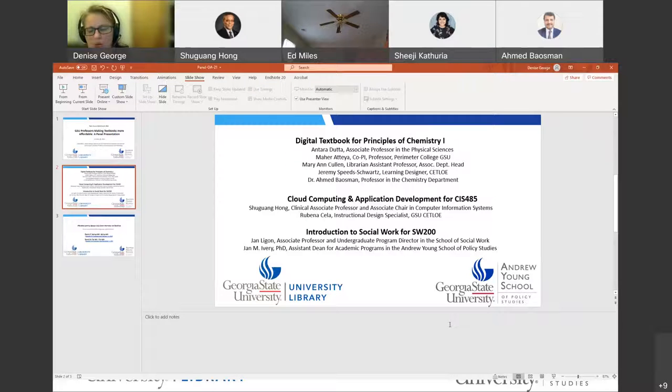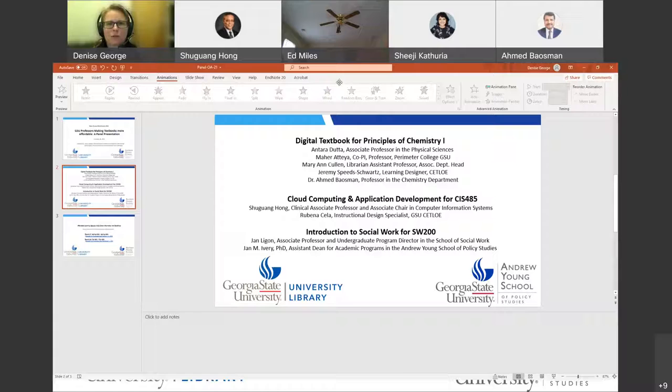All three of the teams we're hearing from have transformed their courses to use free or affordable course content for their students. We'll hear from each team individually, and then we'll take questions at the end after all three teams have presented. Our first team presentation is from the Chemistry Department. We're excited to hear from you, and I will turn this over to you.